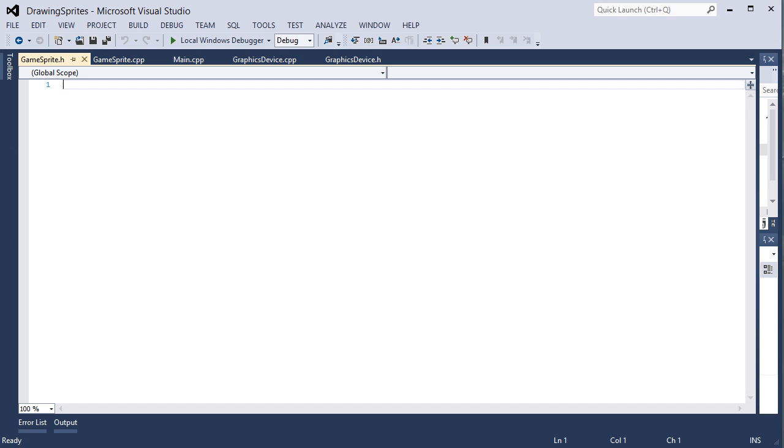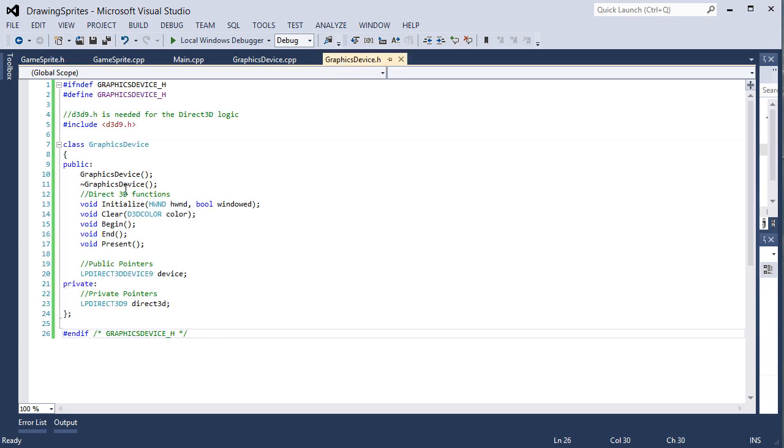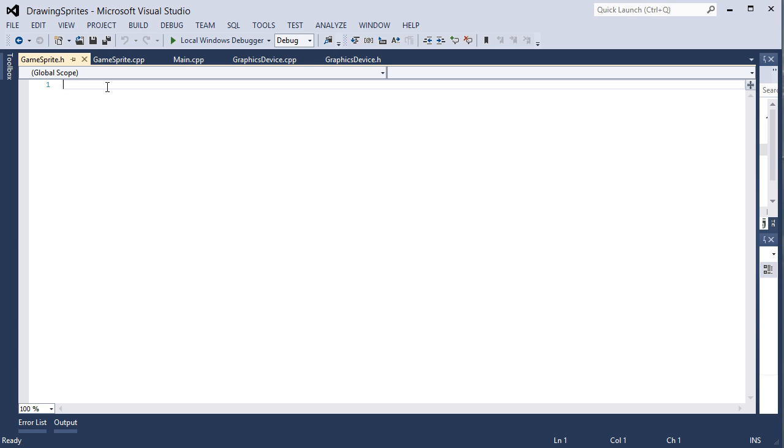Alright, so the header file, just like in the graphics device, is where we set up all of our functions and pointers and properties, anything else we need, include any headers we need, and do the include guards. So in the GameSprite, let's go ahead and do that. So #ifndef GameSprite_h, #define GameSprite_h, #endif.